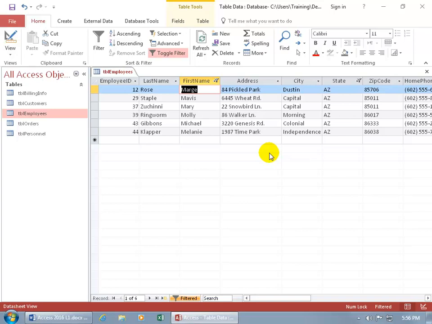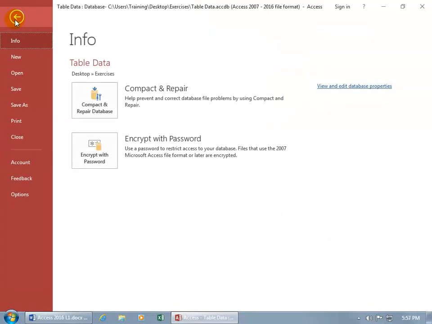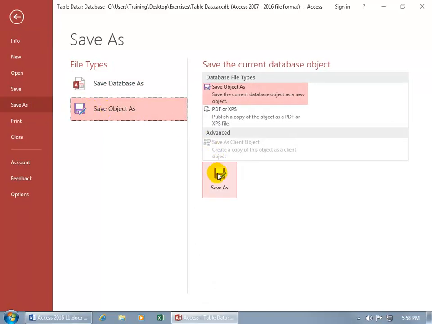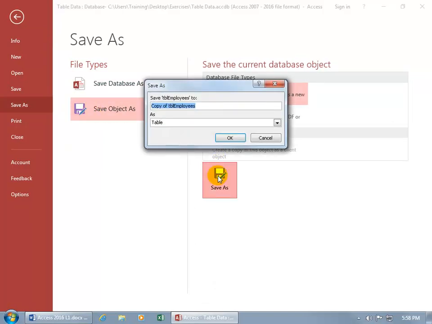Once you have it set up the way you like it, go ahead and save it as a query. How do you do that? Well, with your table here selected, you want to go backstage File, go down to Save As, and then go to Save It as an Object. Click on Save As, and then come over here and click on Save As so we can actually get the window to save it as a different object, not as a table. We already got a table.